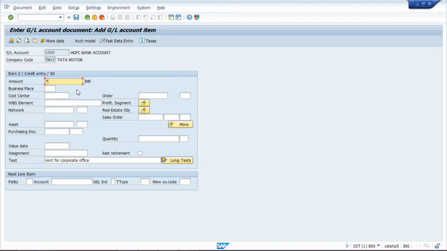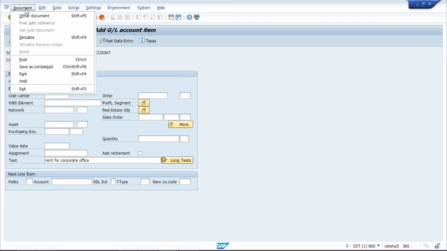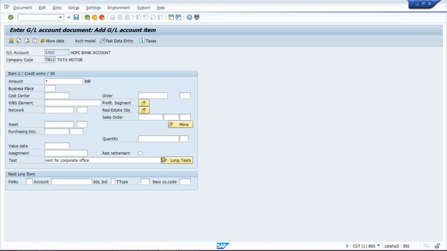Here debit and credit both we have entered, because see here item 2 is showing. It means the first item we have posted with the debit details, and the second we have given the credit detail. But before posting the transaction, we must make sure what the accounting entry is which is going to take place, whether it is right or wrong. So in order to check the accounting entry, click on document and click on simulate. We also have a shortcut key, Shift plus F9. If you click on document, click on simulate, what will happen?